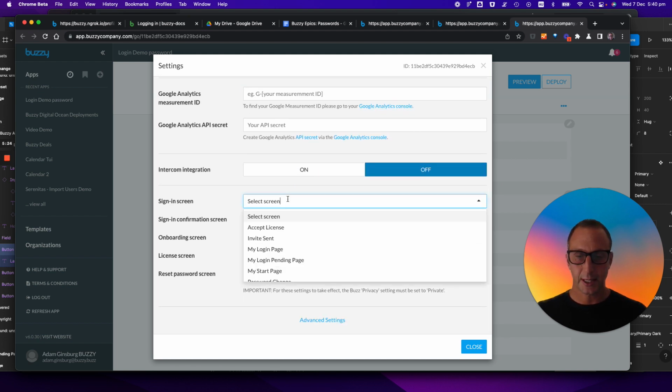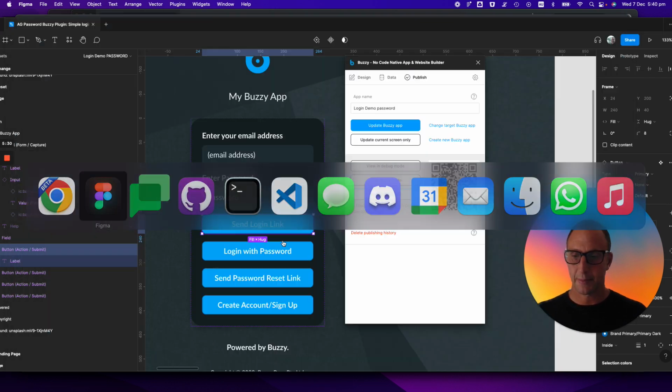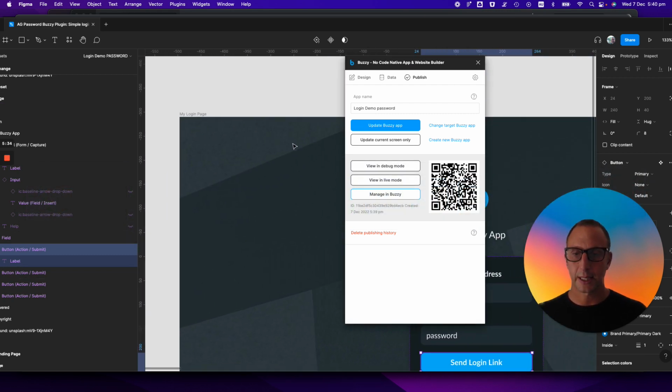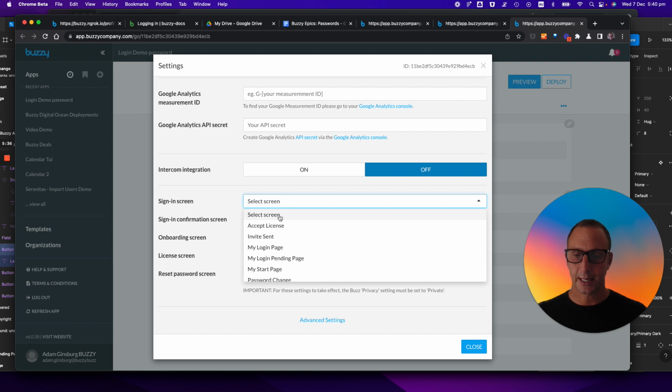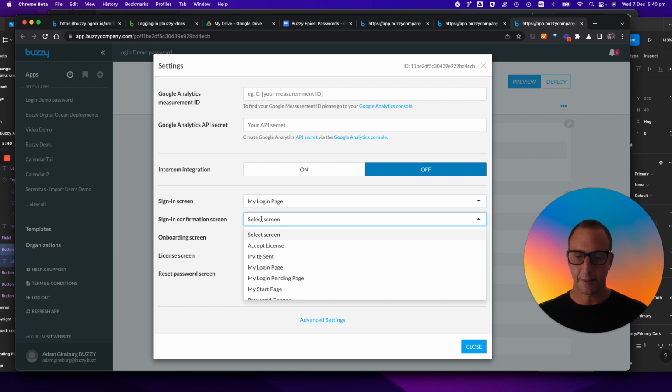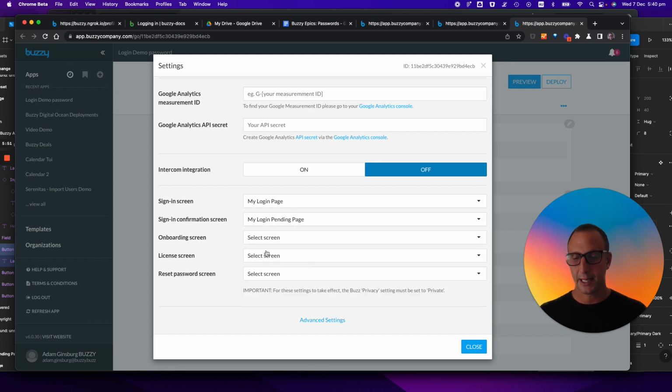So you're going to select things like your sign-in screen over here. So we'll just choose, again, going back to the Figma file, this is the page over here. This is my login page. We're going to set it to that. So we're going to set the sign-in confirmation screen. Once you've got to that screen, I've just got my login pending page. You can call that whatever you want.